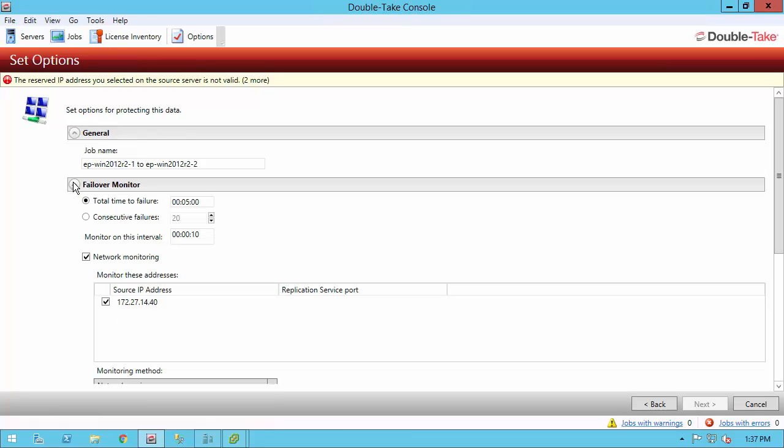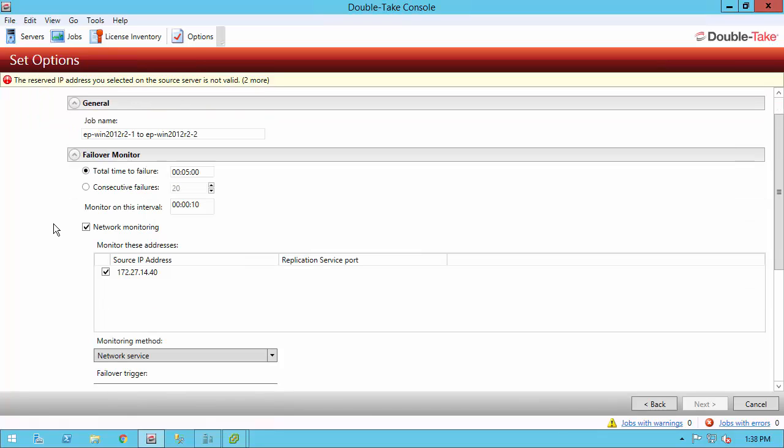First, we have the failover monitor. This is where the target monitors the source to make sure that it's up and running, and of course, if it exceeds the time limit, right here it's 5 minutes, it's going to alert us that the source may be unavailable and action is needed. We can do network monitoring through ICMP or through the DoubleTake service.